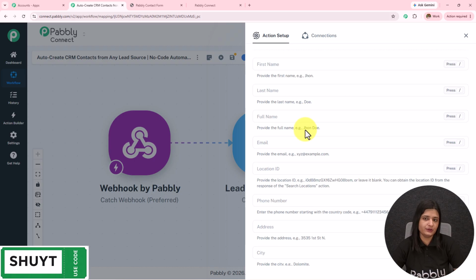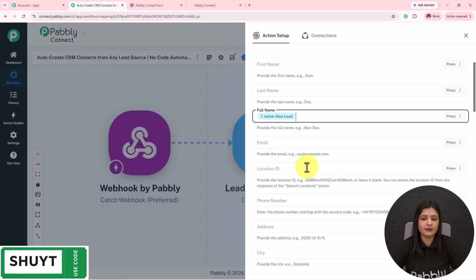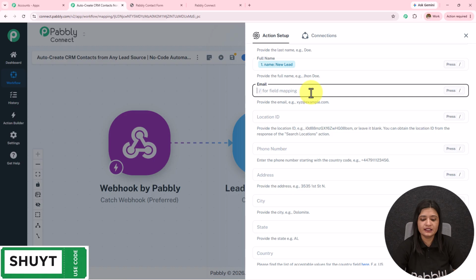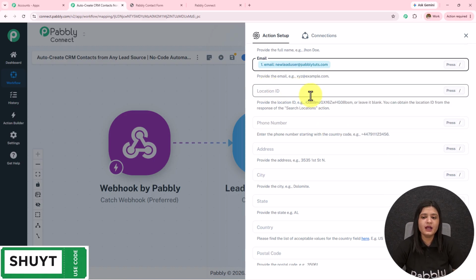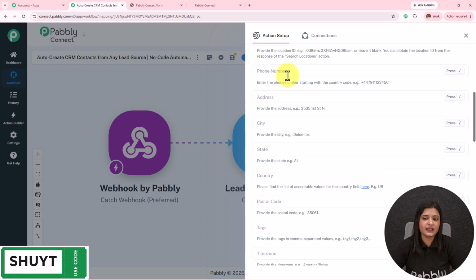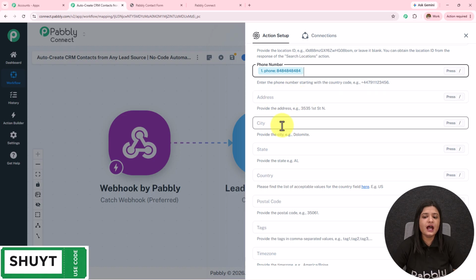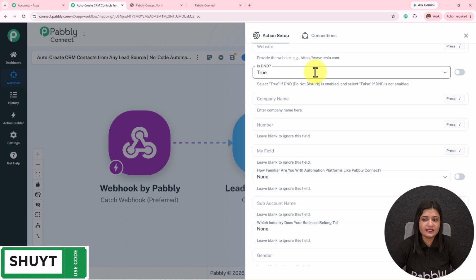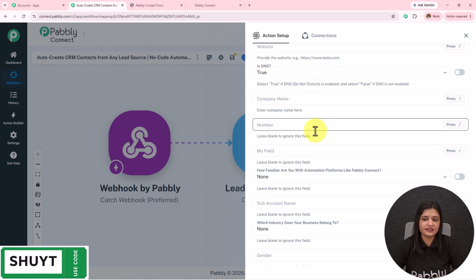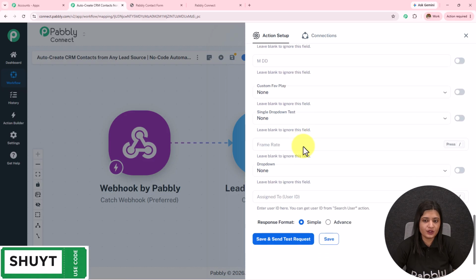Over here, I'm not going to enter the details manually. Instead, I'm going to map them. To map it, I'm going to enter / and go towards this webhook by Pabbly and enter the name as new lead. Then I'm going to enter the email address as this newleaduser@pablitudes.com. I'm not going to enter anything in location ID. I'm going to enter the phone number. So this is the phone number 8484. I'm going to skip all of these fields, but if you have received the response, you can enter that. Is DND. If you want to select, you can select. I'm going to skip the fields and keep the rest of the fields as default itself.